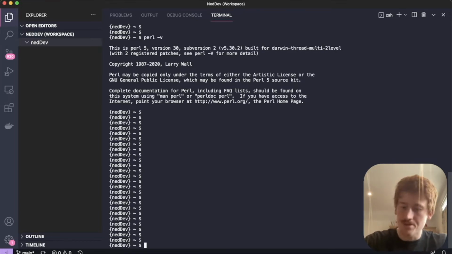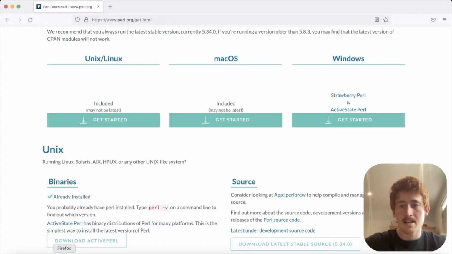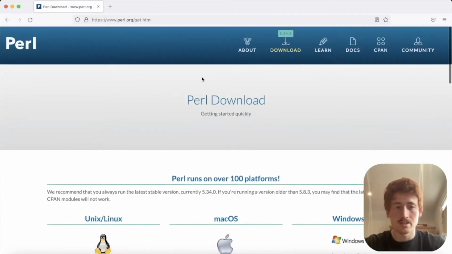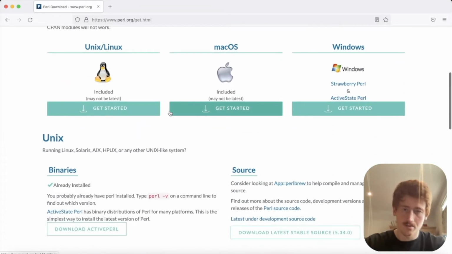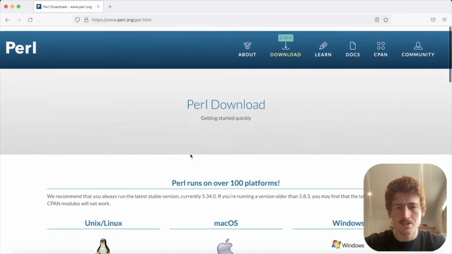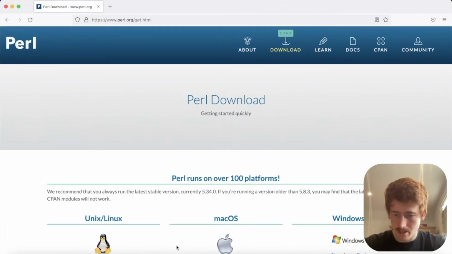Now, if you do need to install Perl, I'll put the link below. So if you're on a Windows system that might not already come with it, or some Linux distributions, then head over to perl.org, and up in the navbar we've got download, and you basically just follow whichever set of instructions is correct for your operating system, and then you should be good to go. And you head back to the command line and do the perl -v and test that you've got it installed.